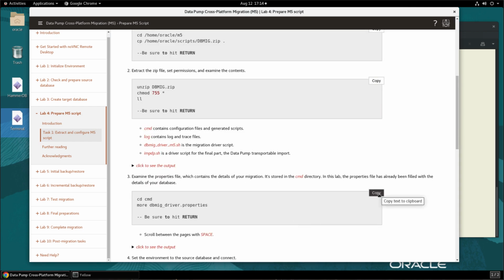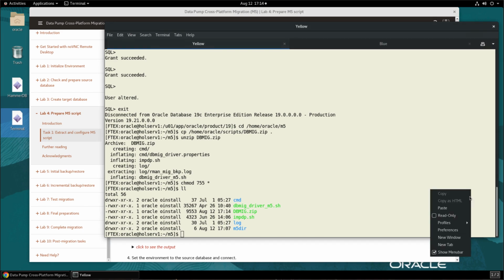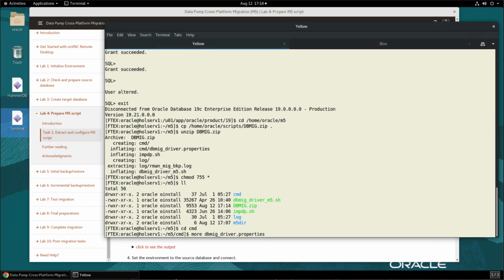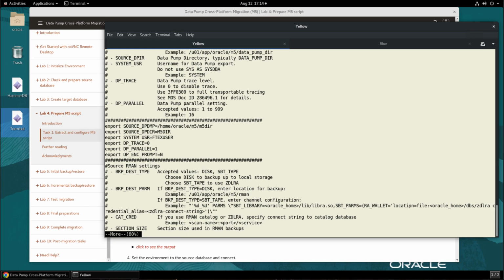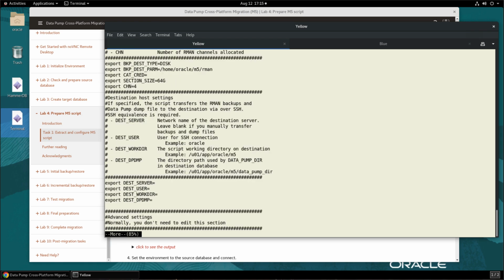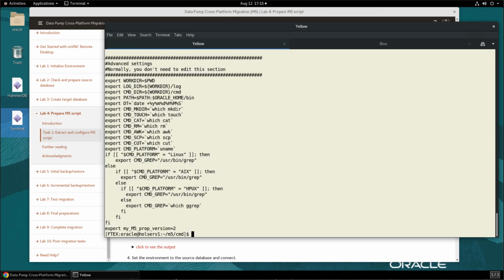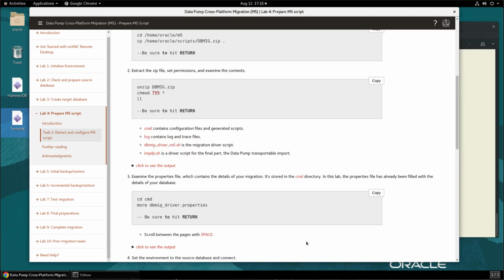The most important file at the beginning is the dbmic driver properties, which is in the cmd subdirectory. We will see here all the environment variables being set. We will see also things like data pump tracing, how many parallel workers we'd like to equip, backup destination for RMAN, destination server directories, and so on. So this is all defined, and you can read more in the instructions about how to set certain things.